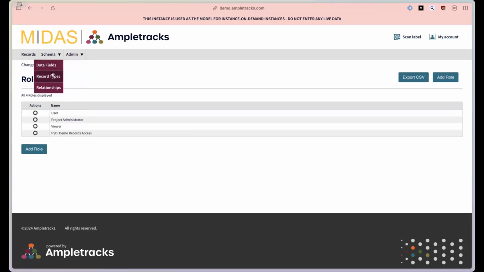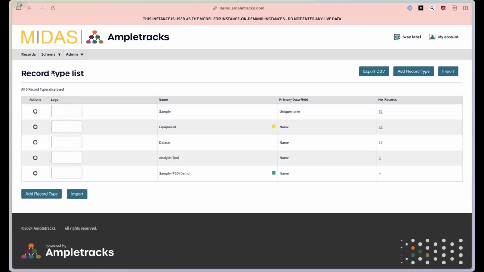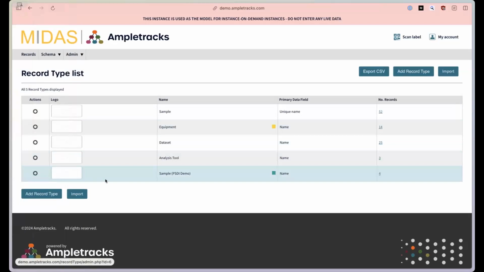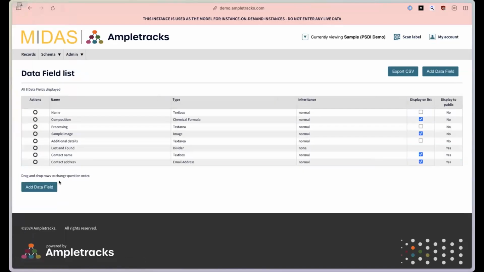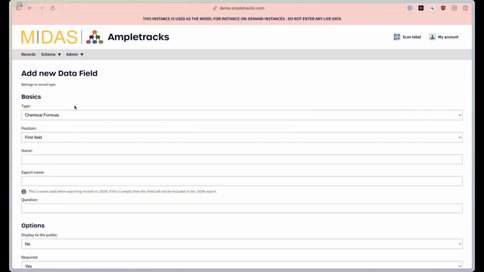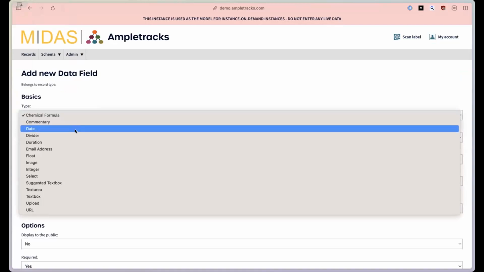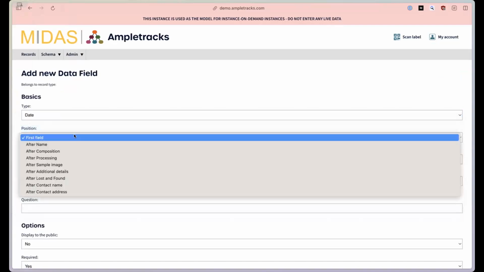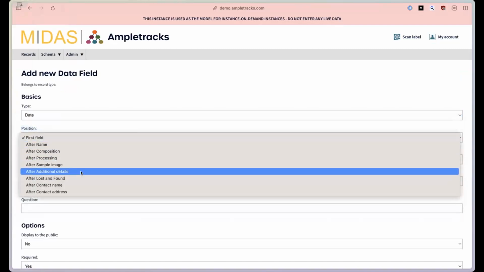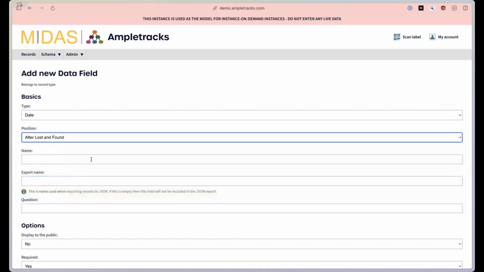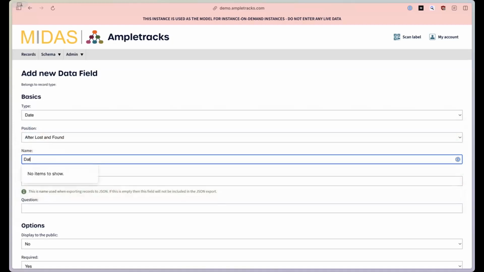Within here, I can also change the data fields within record types. So actually, it's important for me to know when I receive the sample. So within this record type, I can inspect the data fields, and I can add a data field. As we said, we have 14 different data field types, and for this one, I'm going to choose date. I can choose its position, and its position will be here. And I can say date received.